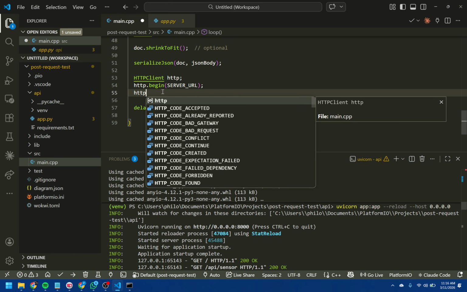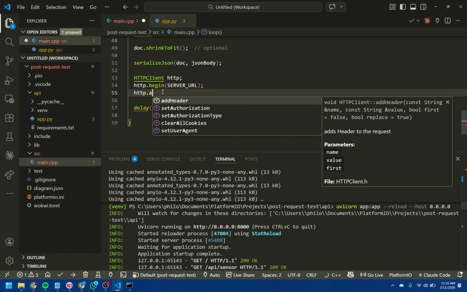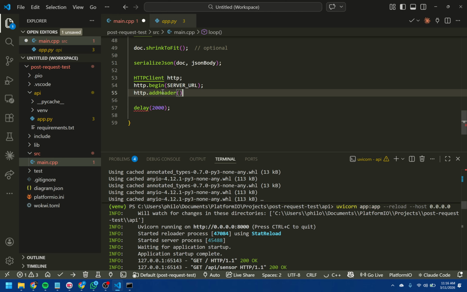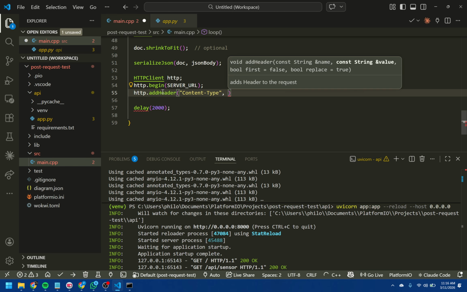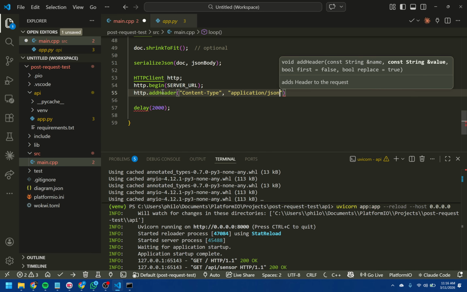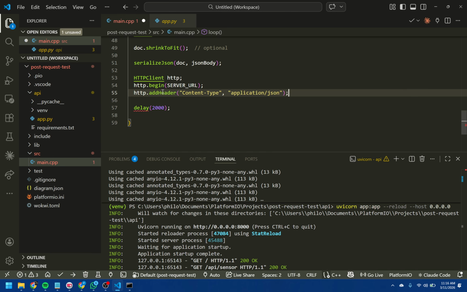So I'm going to say HTTP add header. And I'm going to add two things here. First thing, I'm going to specify what the header name is, and it's going to be content type, and I believe it is case sensitive. Then I'm going to specify the value of that header, and it is application/JSON. Yeah? Need to make sure that this is here. Otherwise, when the server gets the request, it will not know that it's supposed to look in the body of the request to find the JSON.